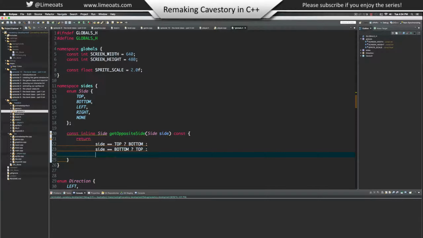And if you don't understand the syntax, just listen to what I'm saying here, because I'm explaining it as I go through it. If side equals top, then return bottom. Else, if side equals bottom, return top. Else, if side equals left, return right. Else, if side equals right, return left. Else, return none. And that's just how we get the opposite side of whatever side is passed in. Little helper function, we'll use it later for our collision. Great. And that's it. That represents our sides.